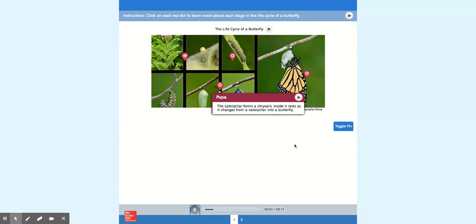3, pupa. The caterpillar forms a chrysalis. Inside it rests as it changes from a caterpillar into a butterfly.